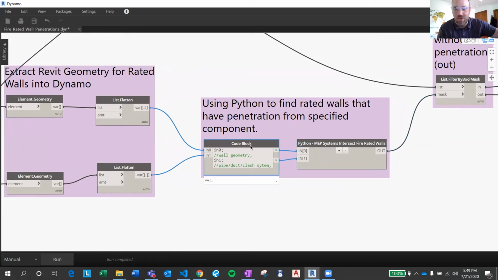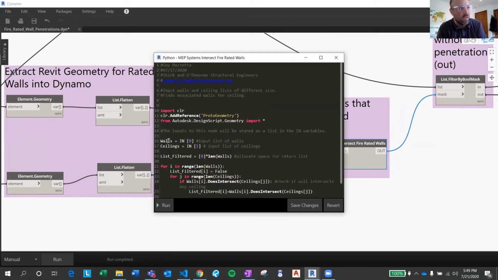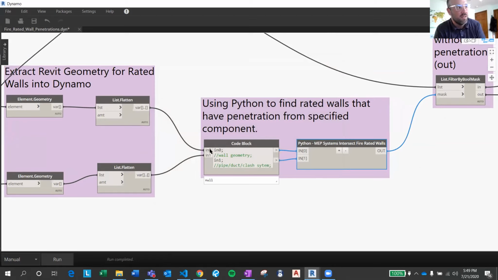And this right before it is just a code block, because in Python, everything gets hidden. What input 1 is and what input 0 is are hidden inside this Python graph. So you'd have to open it up and look: okay, input 1 is 0, ceilings is 1. And ceilings isn't even right. That was just left over from me doing a different graph, so I need to correct that. This should really say MEP, piping or ducting. I'll correct that for when we share it. So this just tells you input 0 is the wall geometry and input 1 is the pipe and duct geometry, whatever we want to look against.